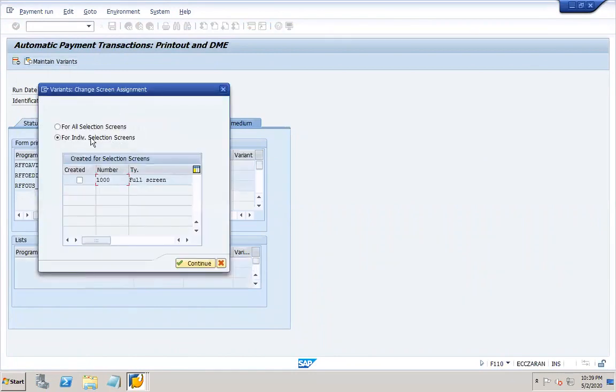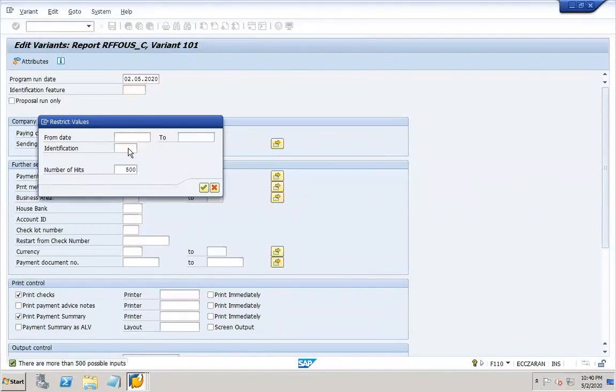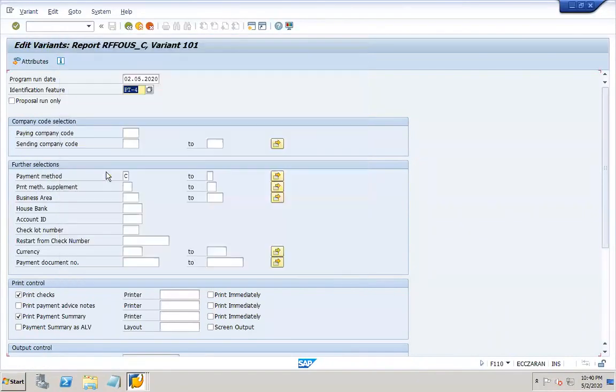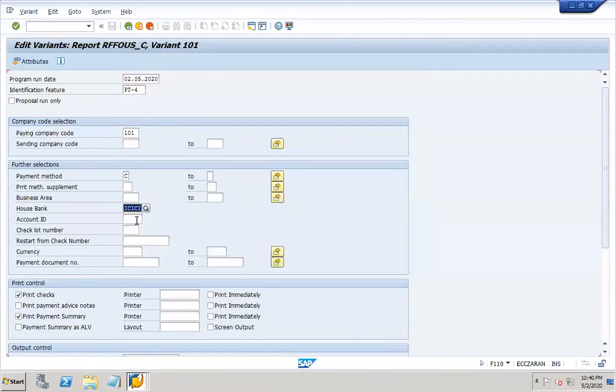Yeah, correct. Maintain variant for all selection screen. Run date. What is the run date? 02/05/2020. What was identification feature? I don't remember. That is 101, right? Or no? The PT4, PT4 only. PT 15 or 14 or something. Not 15, 4 only I took. Yeah, paying company code is 10101, this one. See, you have not given any business area. No, nothing.